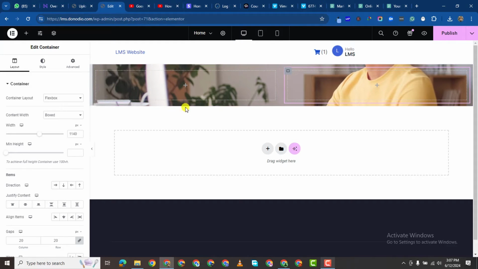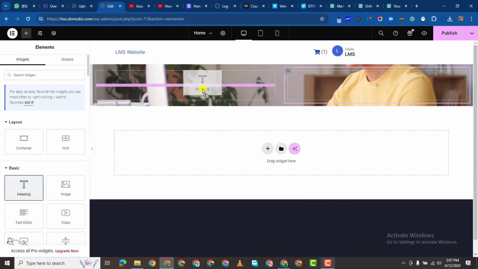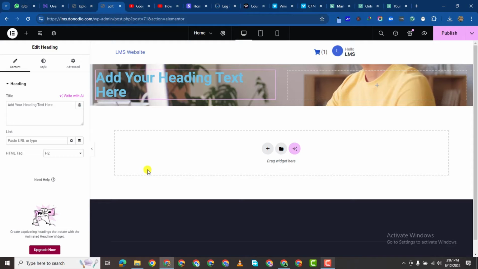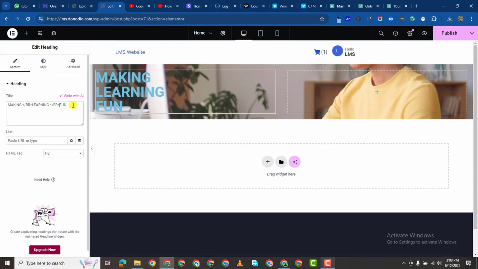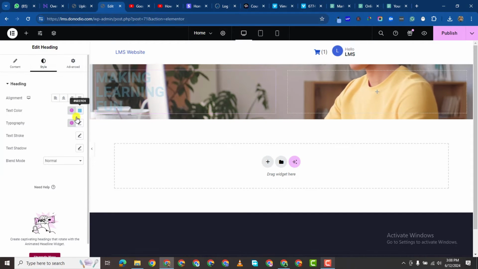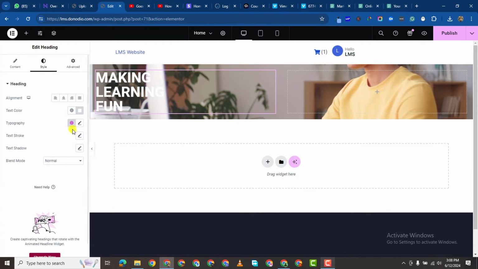So what I want to do is that I want to add some text here. Let me add the text. I'll add the heading, and let me see, making learning fun. Okay, so I want to break this text and break this text. Yes, I can do that. So I'll make this text to be white.